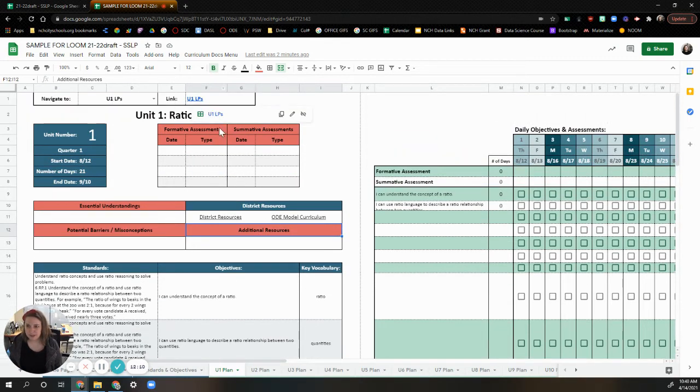Up at the top is where you keep track of your formative assessments and summative assessments. So let's say on day 8/18, we're going to have a quick exit ticket as a formative assessment. And then at the very end of the unit, so the end date, so that's 9/10, we want the unit assessment. Maybe also on, let's say, 8/25, we have a quiz.